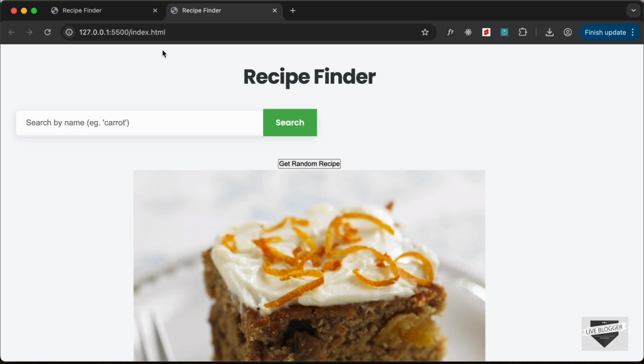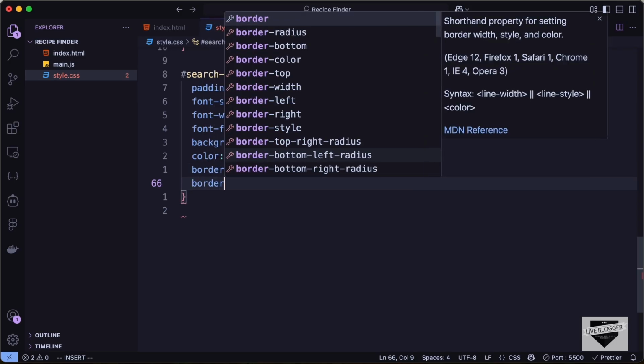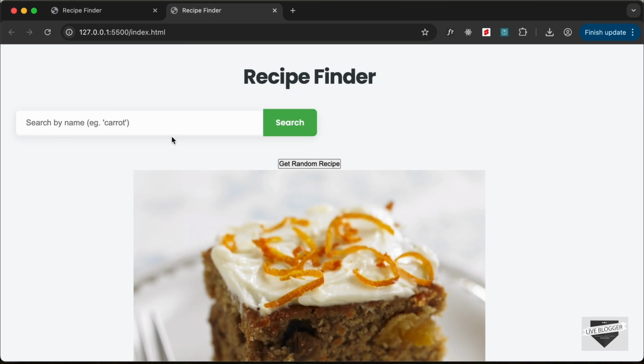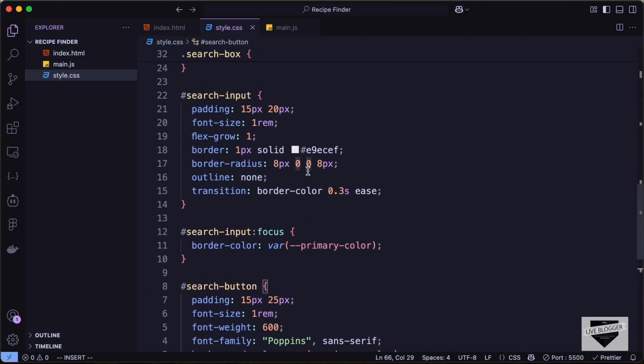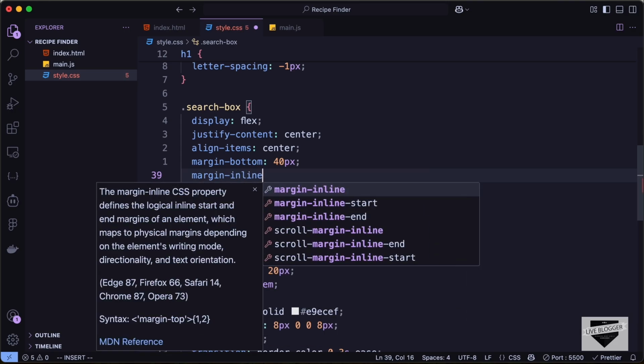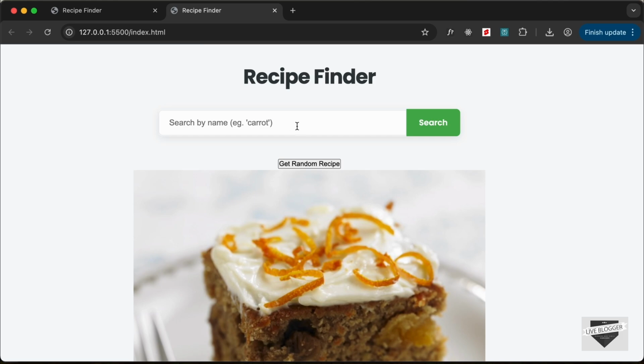Now here for the button, we need to have the border radius for the right side. So let's type border radius 0, 8 pixels, 8 pixels and 0. Now let's also bring this to the center. So for the search box, let's also type margin inline auto. So it will set the left and the right margins to auto.